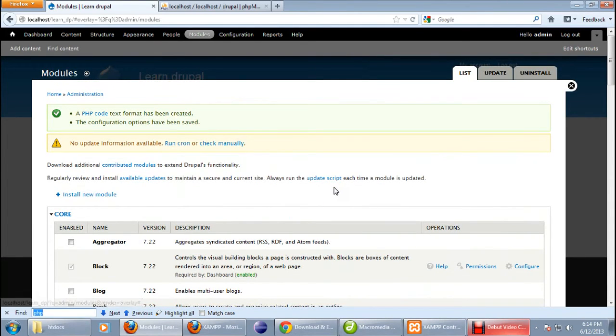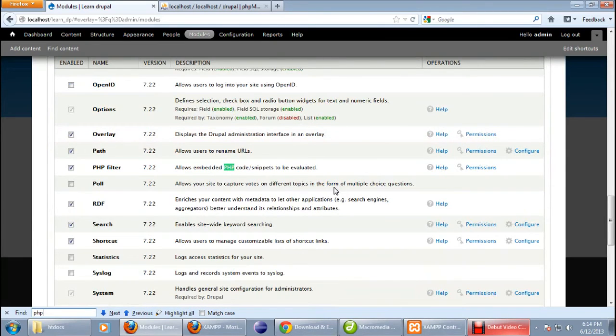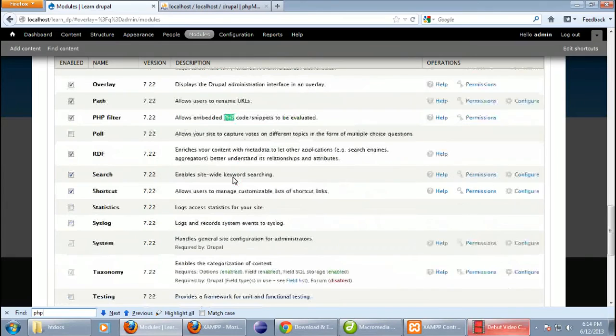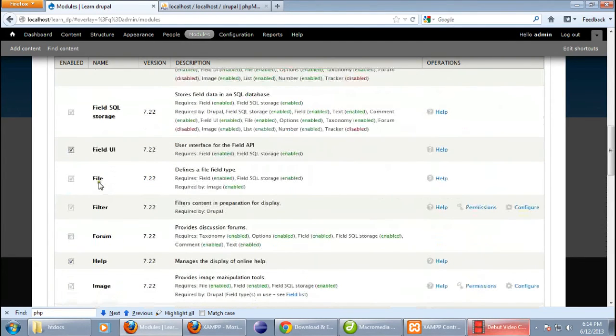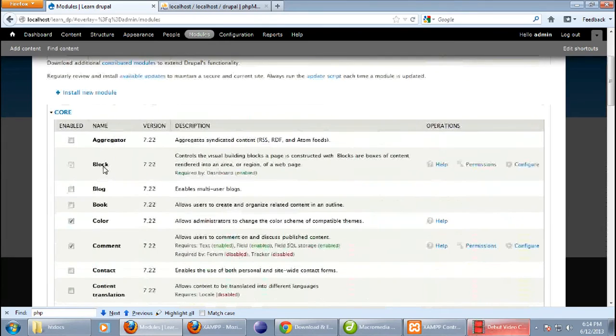So by searching that module, we can see that it is enabled, and its options, help, permission and configuration, are available. Every module has a configuration, permission and so on. You can see that the path module has help, permission and configuration, so by clicking on the configuration we can configure that module easily. It depends on the module, which module we enable and what functionality it has.